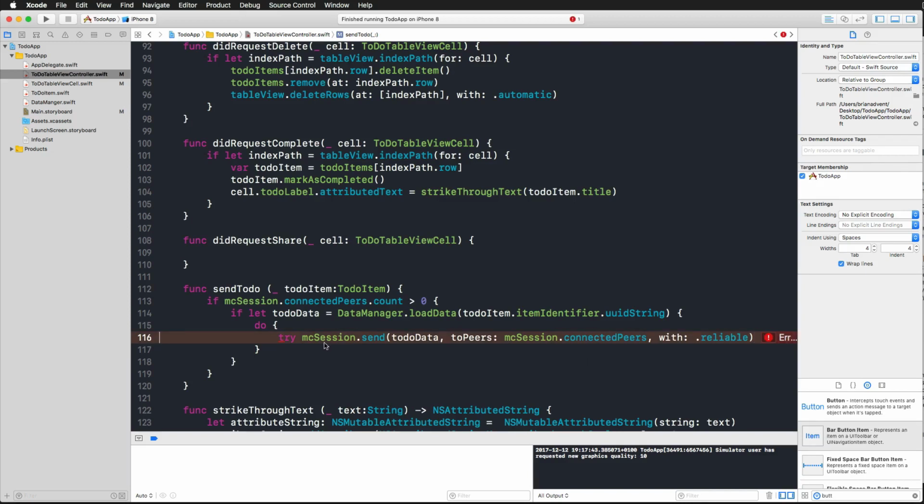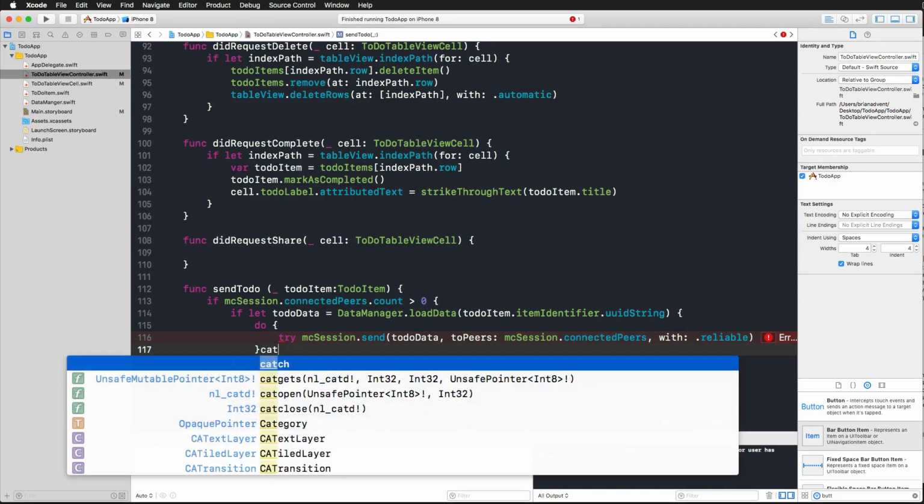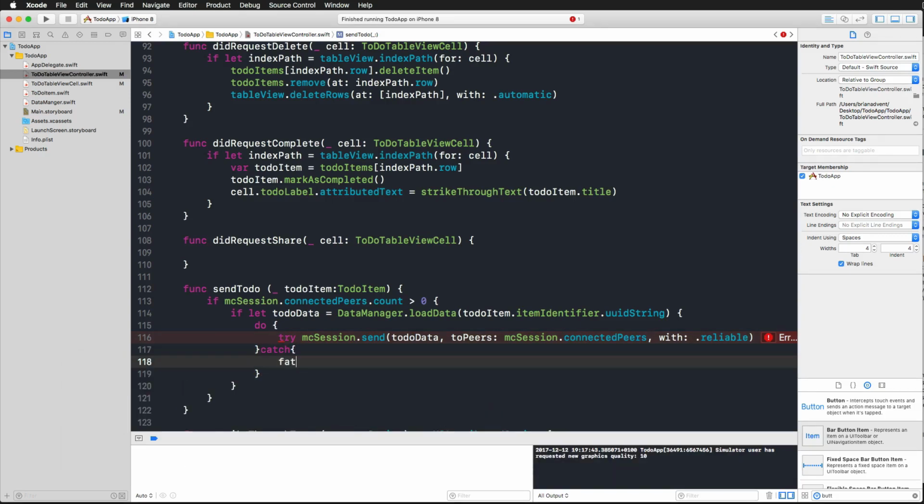And since this can throw an error and we are in a do block here, we also have to catch this possible error. Again, we are making our lives easy here with a fatal error message, which in this case is could not send to-do item. And if we are not connected to any peer, so the count is below 1, then we have an else statement here, and we print you are not connected to other devices.